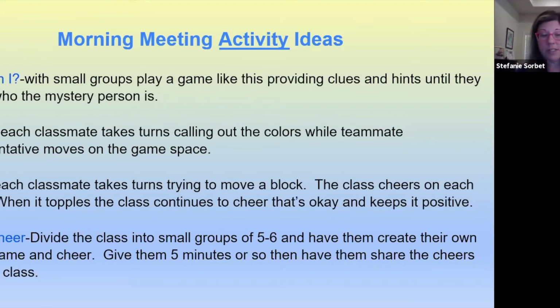And then a team cheer. This is really easy. This is kind of a no-brainer. Kids love to do this, all ages, even the secondary. Divide the class into small groups of 5 or 6. Have them create their own group name and cheer about their group name. Give them about 5 or 6 minutes or so, and then they get to share their cheers with the class. I just want to break it down for you so you can see that it doesn't have to be rocket science. Morning meetings can be very easy, very laid back, because the goal of it is just to have a very relaxed environment for them to get to know one another and for you to get to know your kids.